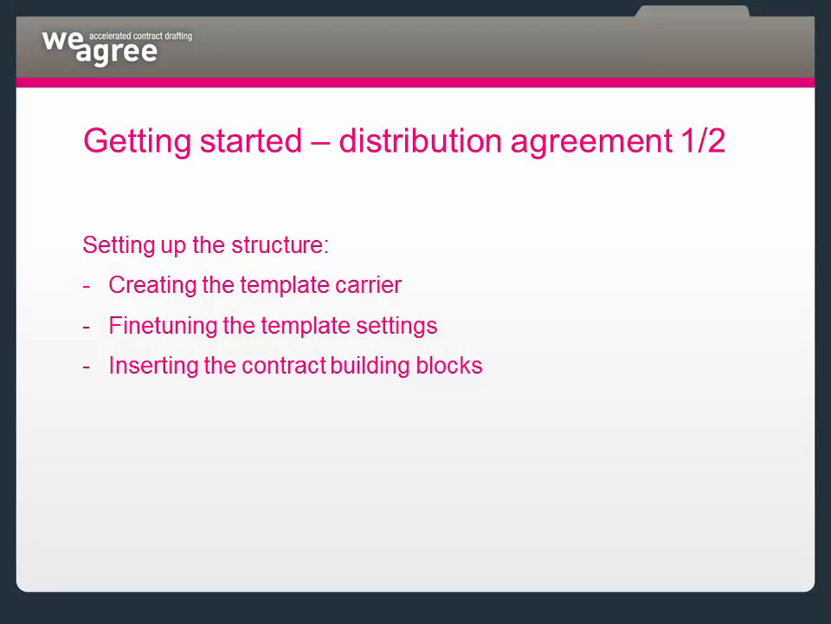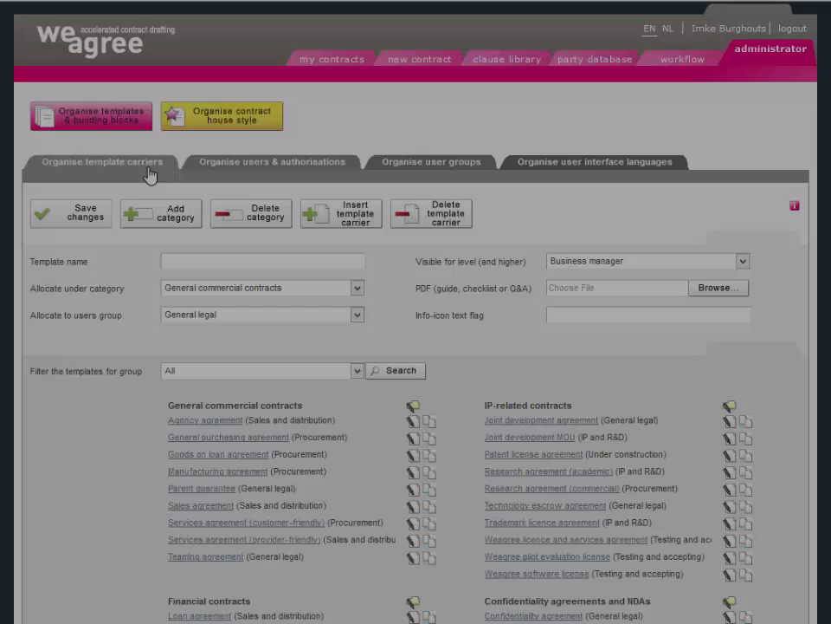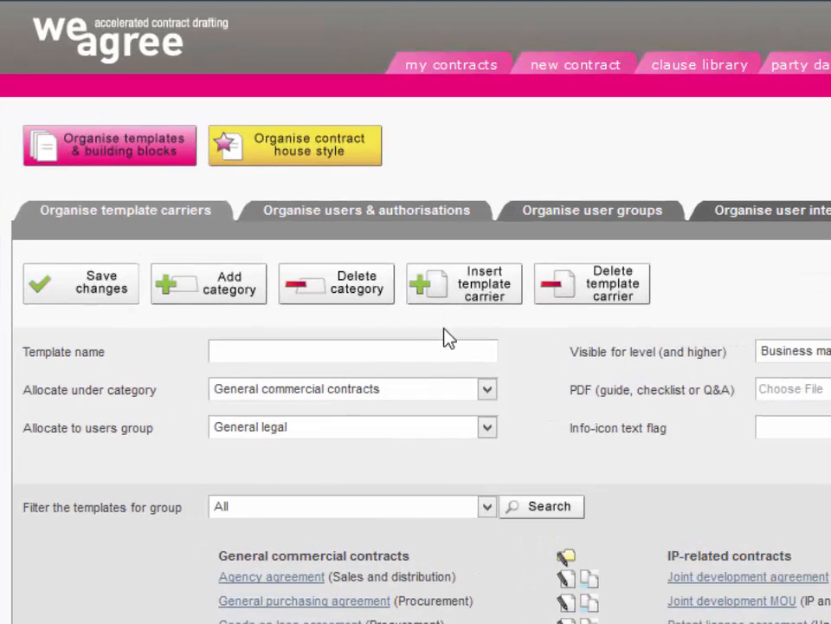In this video, you will learn how to insert a contract template with Weagree's template creation tool. This part 1 demonstrates how to set up your template and how to build the template structure. In part 2, I will introduce the basics of building the Q&A. The first step of inserting a template is to create a template carrier.